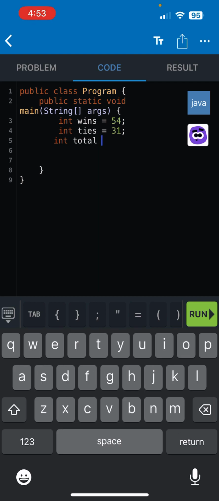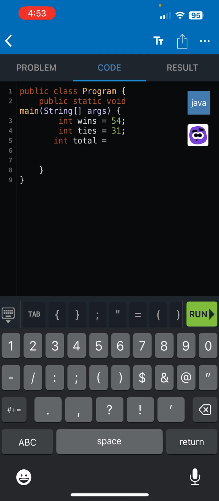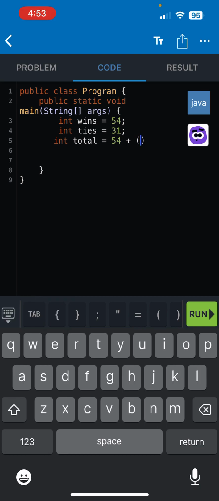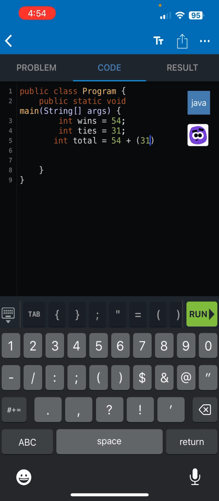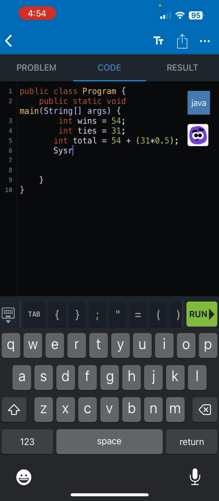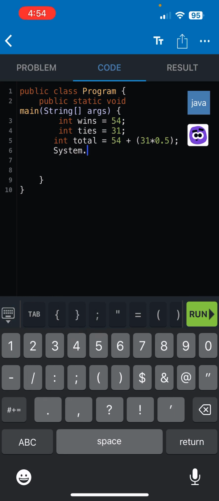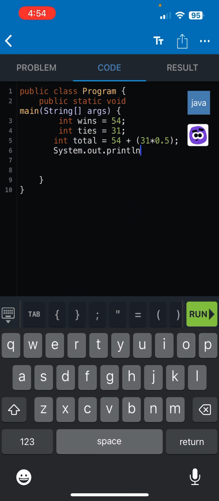Total equals, so 54, and then we'll add the 31, and we'll add the 31 times 0.5, and let's see. System dot out dot println, and then we'll just print out the total.